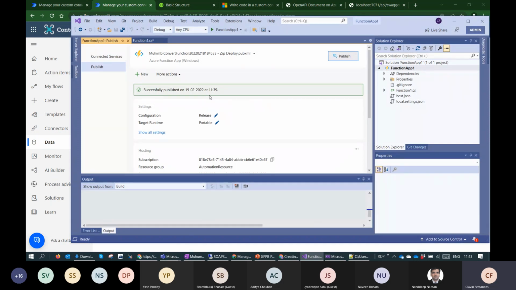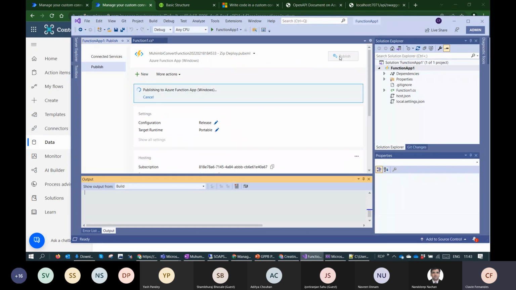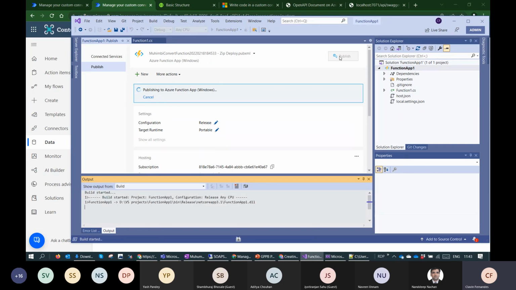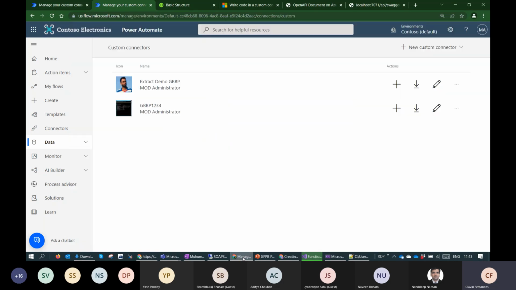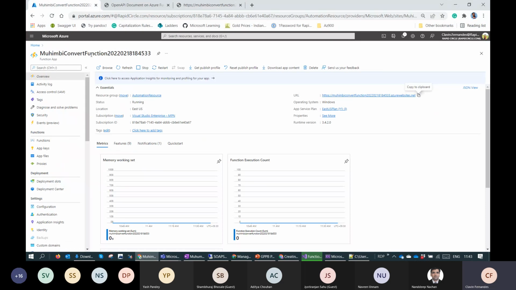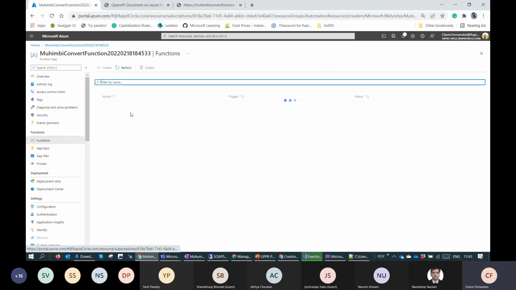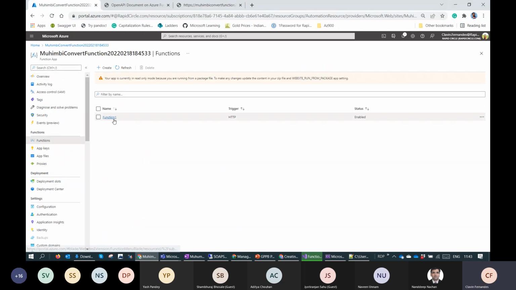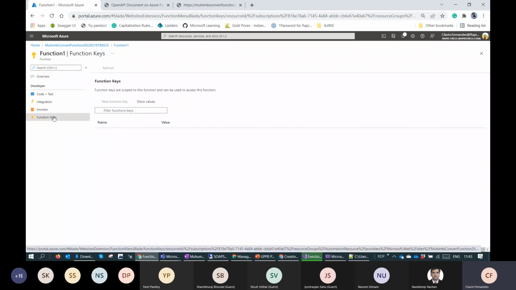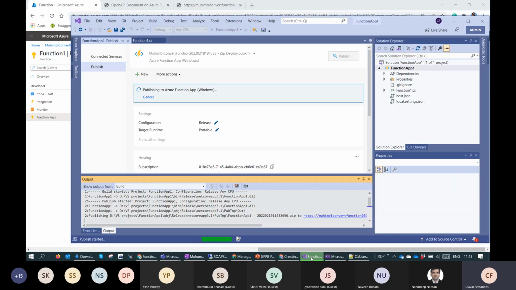So it seems to be successful. 39. No, it's 39. It's 43. So I'll publish it again. I'll again save the Swagger, because it's important to show you how the API key also comes into the picture. While that's happening, it should be quick. If I want to find the API key for my function, I can click on functions, I can click on function here. And this is the key that I can pass in to authorize my connection. Okay, this is very important.